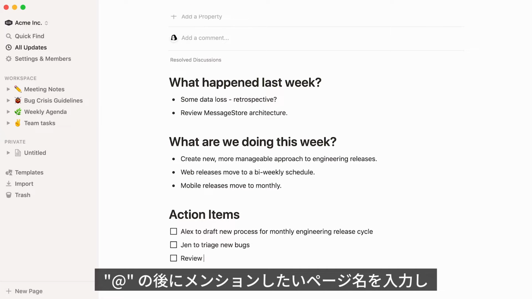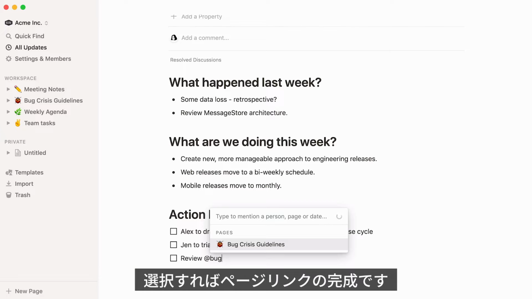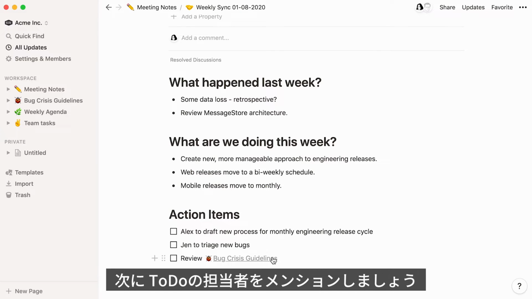Here, I'll type the @ symbol on my keyboard and start typing the title of the page I want to mention. Once it shows up, I select the title, and ta-da! The page in question is now hyperlinked here in my action items list.